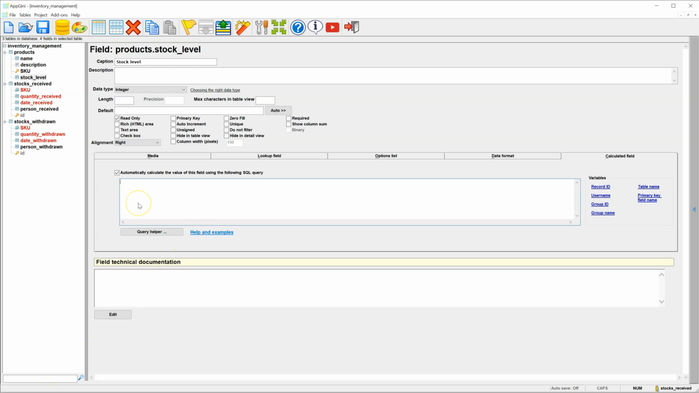In the query box, I'll write an SQL query that calculates the stock level for the product. This query selects the sum of the quantity received from the stocks received table, minus the sum of the quantity withdrawn from the stocks withdrawn table for the product SKU in the current record. This formula is written in SQL, and it might look intimidating if you're not familiar with SQL, but don't worry, you don't need to know SQL to use AppGini.